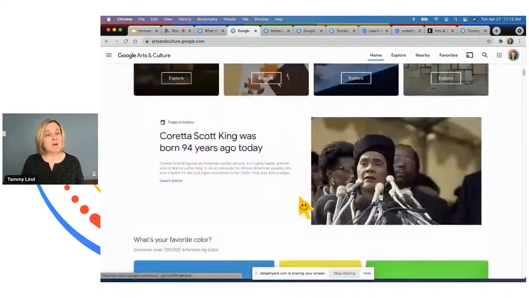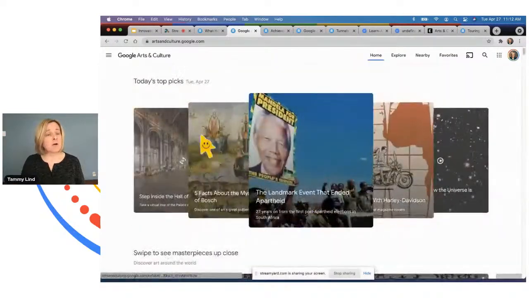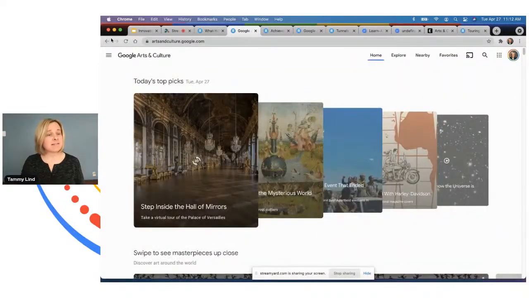All right, so this is our homepage. When you are on the homepage of Arts and Culture, just notice too, if you haven't been in Arts and Culture for a while, you may not have noticed you have the ability to cast your screen now. So if you want to share that with a whole class or a whole training session, you can do it that way as well.